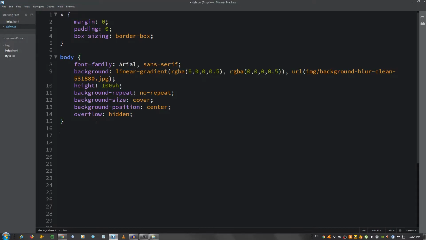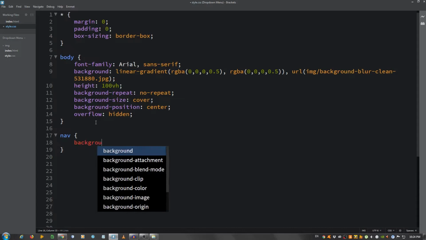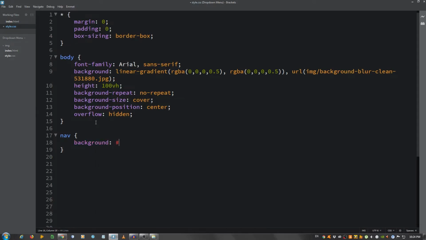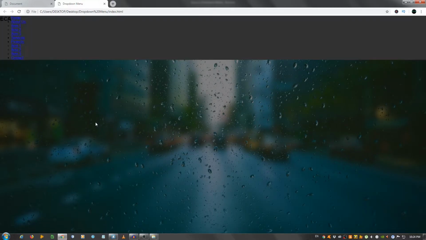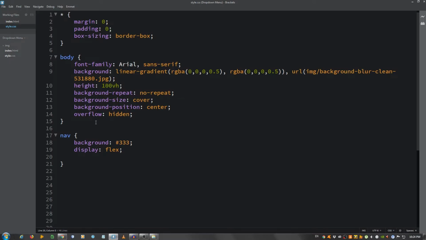Now I'm gonna select the nav element, and I'm gonna give it a background of 333, a display of flex. Let's see how that looks. Okay, now we're gonna justify the content, set it to space around, and align items center.